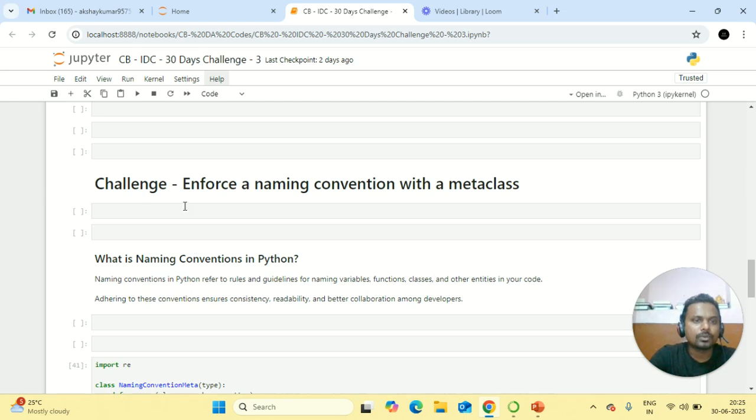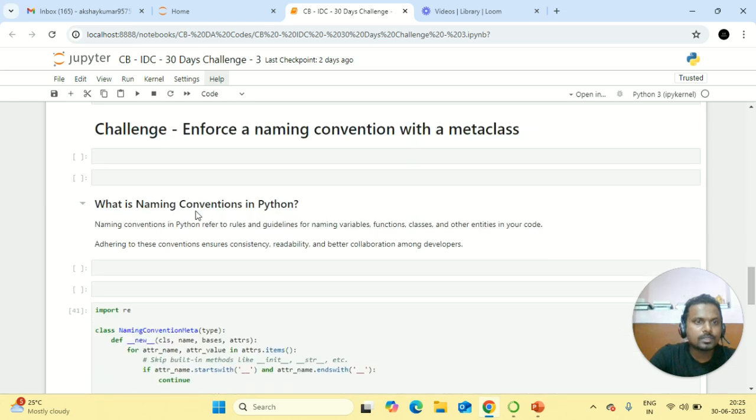And now let's come to the challenge: enforce a naming convention with a metaclass. So what are naming conventions in Python? Naming conventions in Python refer to rules and guidelines for naming variables, functions, classes, and other entities in your code. Adhering to these conventions ensures consistency, readability, and better collaboration among developers.